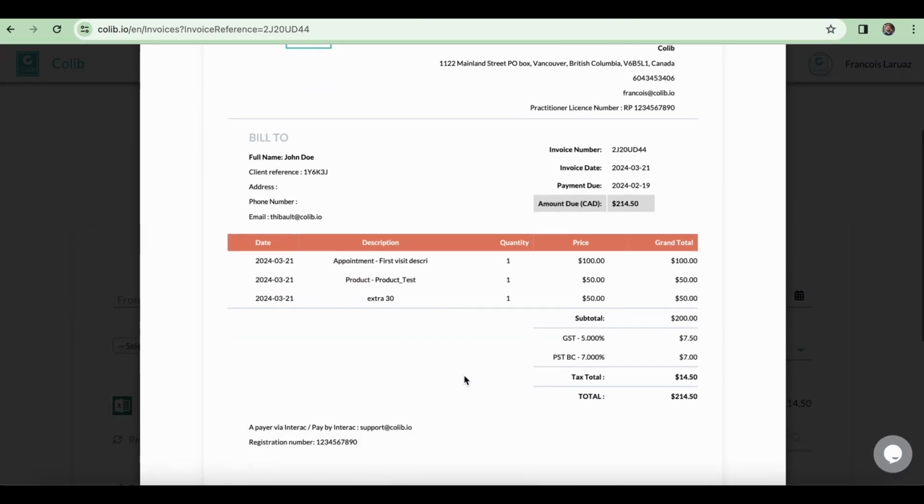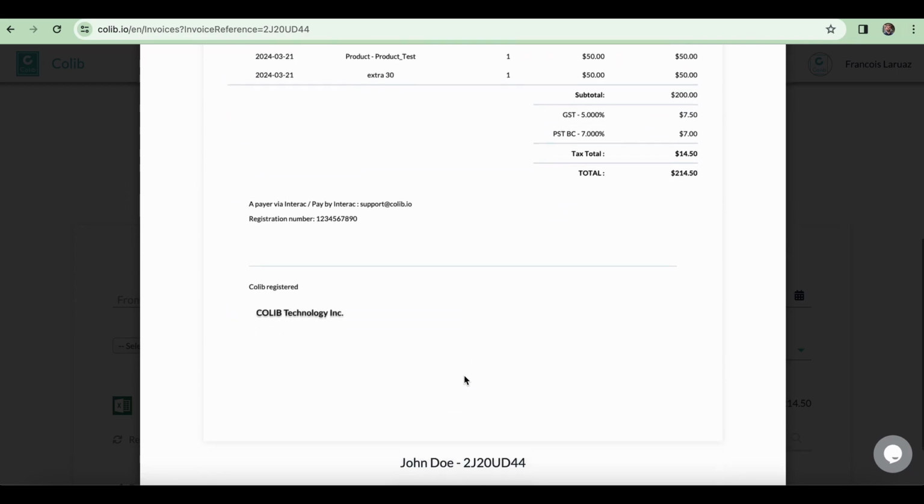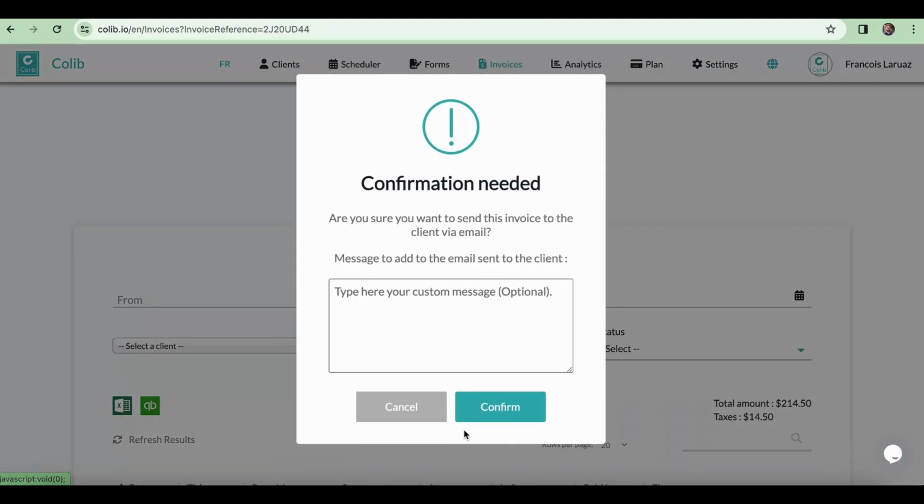It will have your information at the top right, client information on the left, and then from there you can either send it to your client, you can add a customized message, or you could just download it or not send it if you've already been paid.